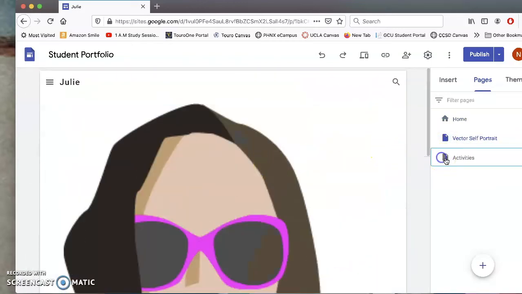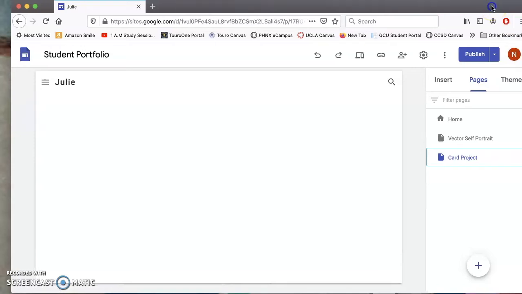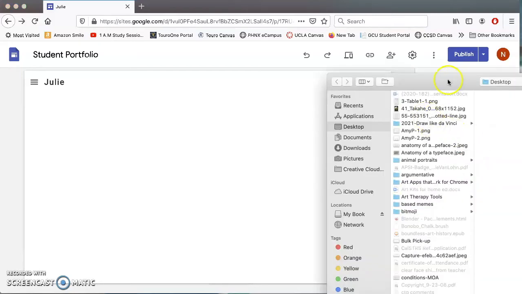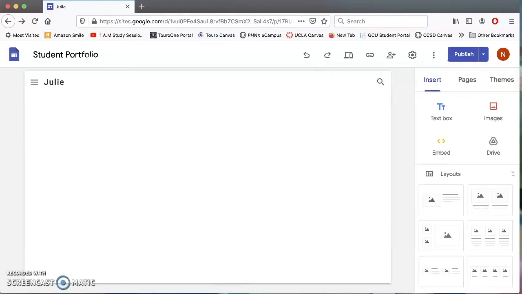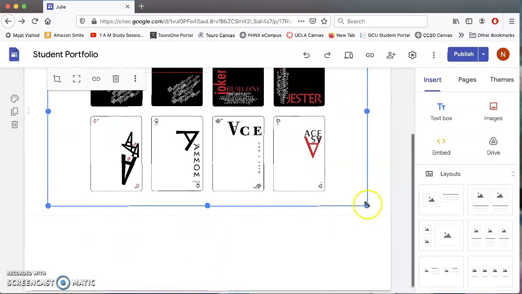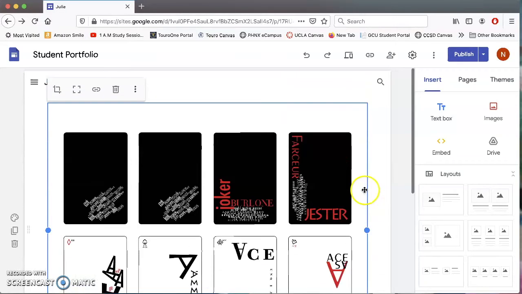All right, now let's go to this activities page and we'll change that to be card project. And on the card project, we're going to insert image, upload, and we'll go find that picture of the cards. Open. Let's make that nice and large so it takes up, you know, lots of room.